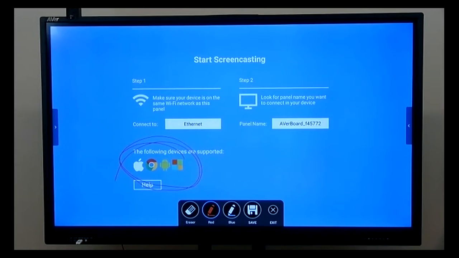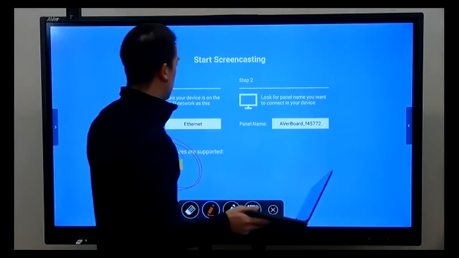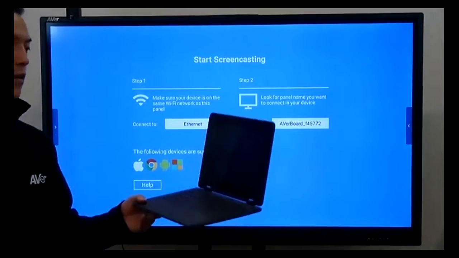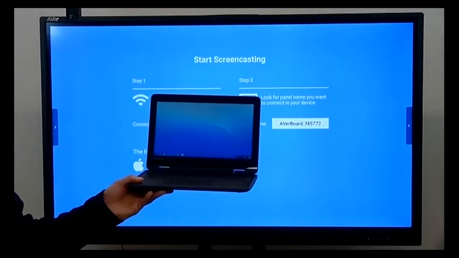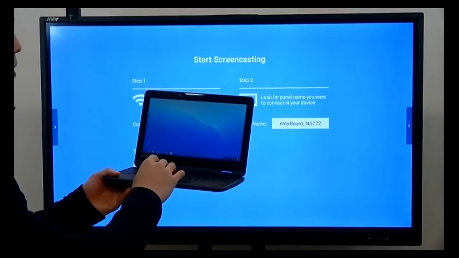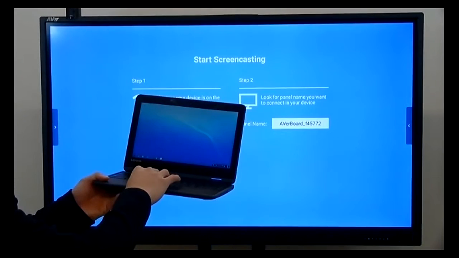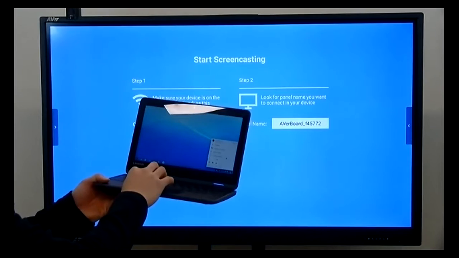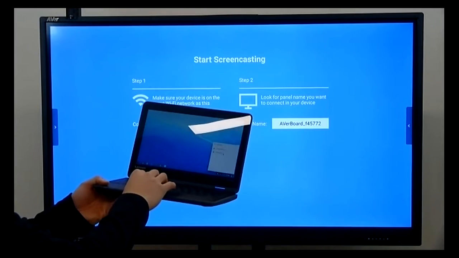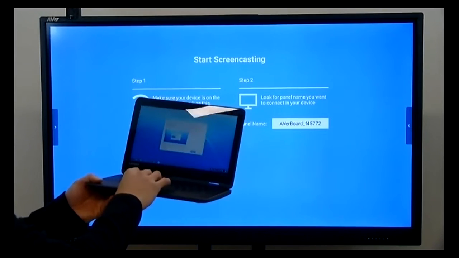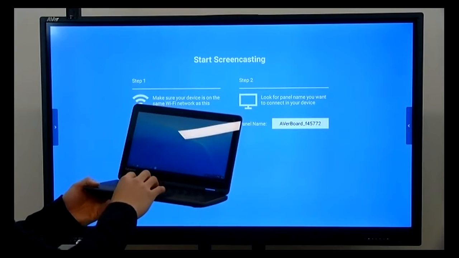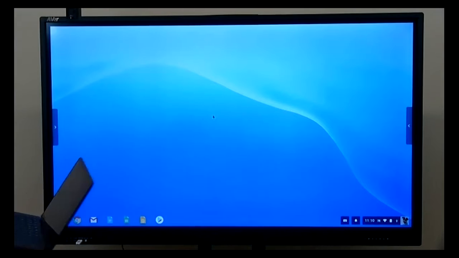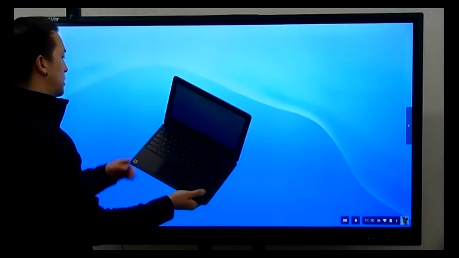So here I have a Chromebook, a Lenovo Yoga, and I'll show you just how easy it is to actually connect from my screen to my panel wirelessly. So I don't have any apps installed. I just go to the bottom toolbar. I see cast devices available, and then I see my panel name. So I'm going to select my panel, and I'm going to start casting and share both my screen and my audio. So now you see that I'm actually mirroring my screen here.